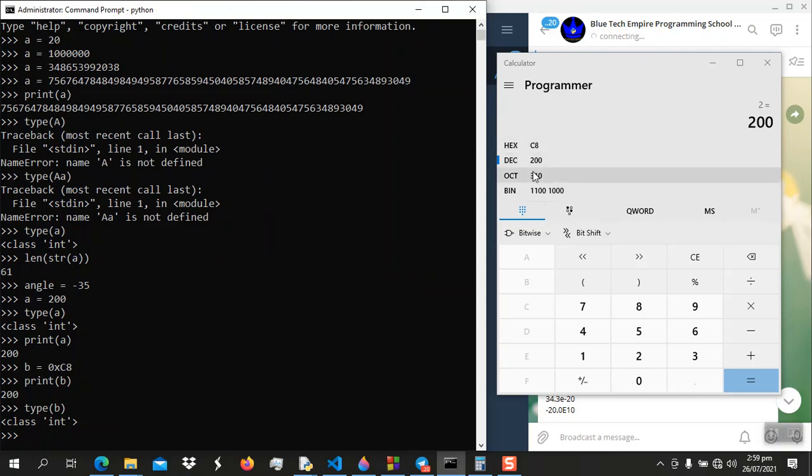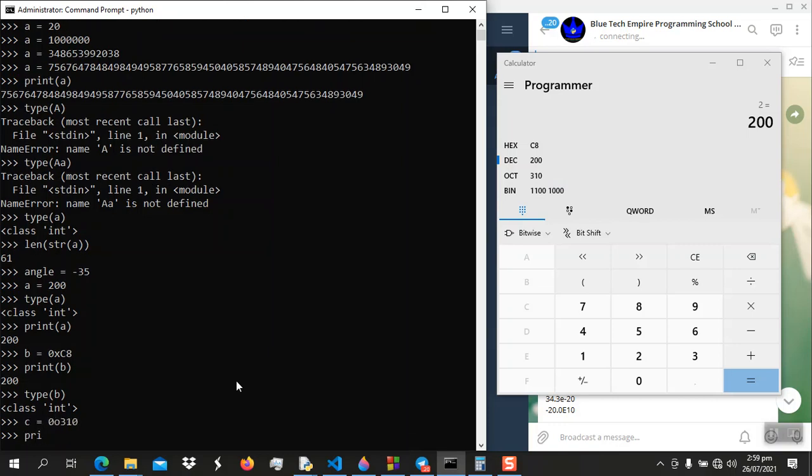Hexadecimal is base 16. Now let's try octal notation. For octal notation, we use 0 and then a small letter o. Here we see 0o310. Let's say we have used c. Now let's print c.